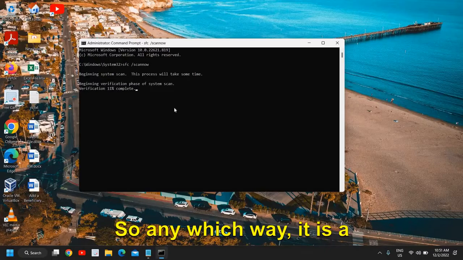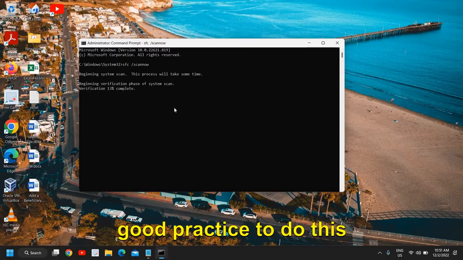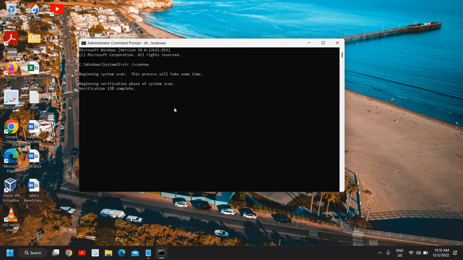Any which way, it is a good practice to do this scan, and you can let it do the complete verification, and this will scan and fix the problem.